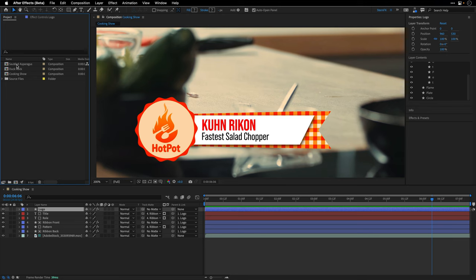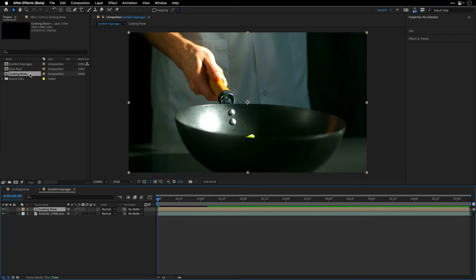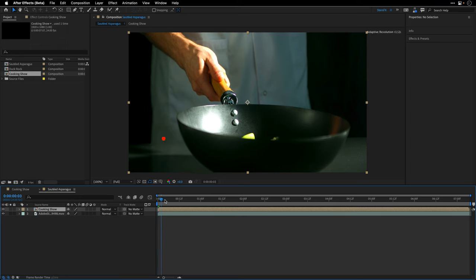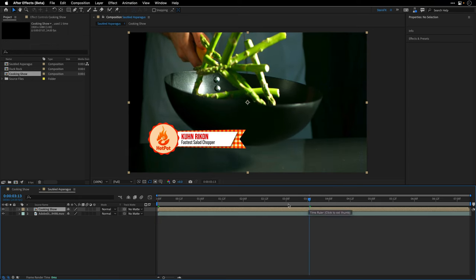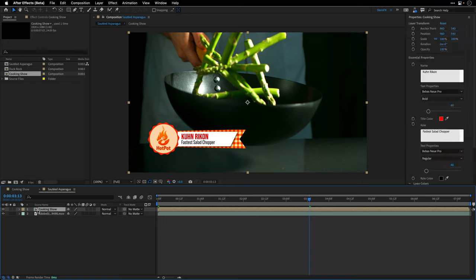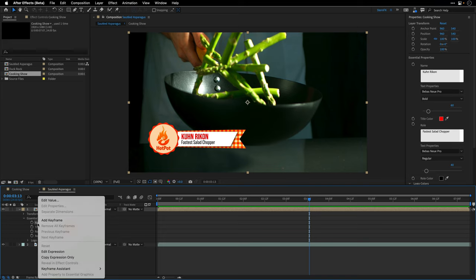I'll double click on this composition, the salted asparagus, and then I'll drag the cooking show on top of this comp to get access to the same template. But now I will modify everything from the properties panel. So to do it, all you need to do is select the layer and you will see the essential properties over here. And just to show you, there are also over here in the timeline, but to change the name here, you actually needed to right click and then go to edit value. So this is almost like a secret handshake.